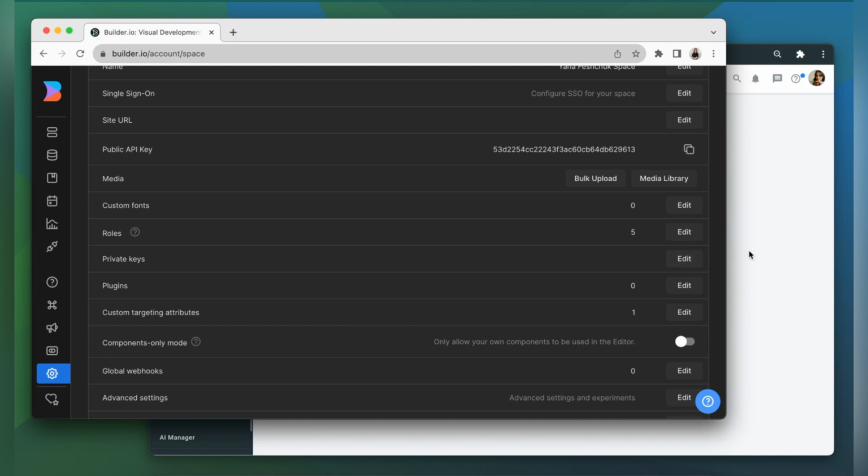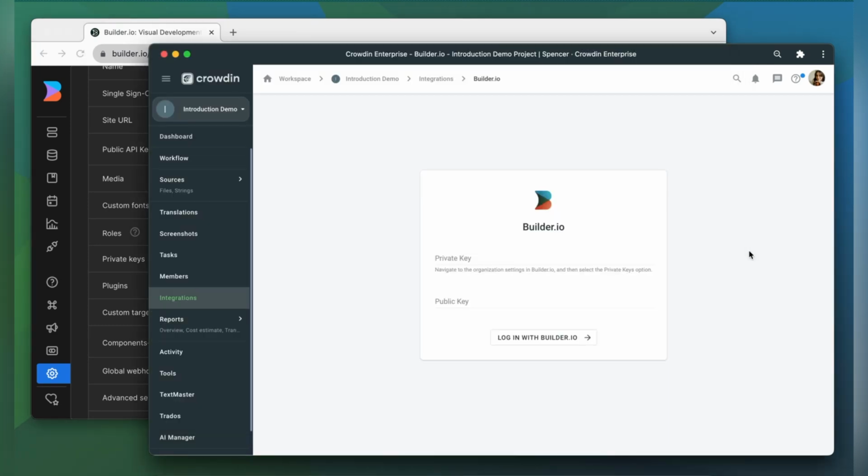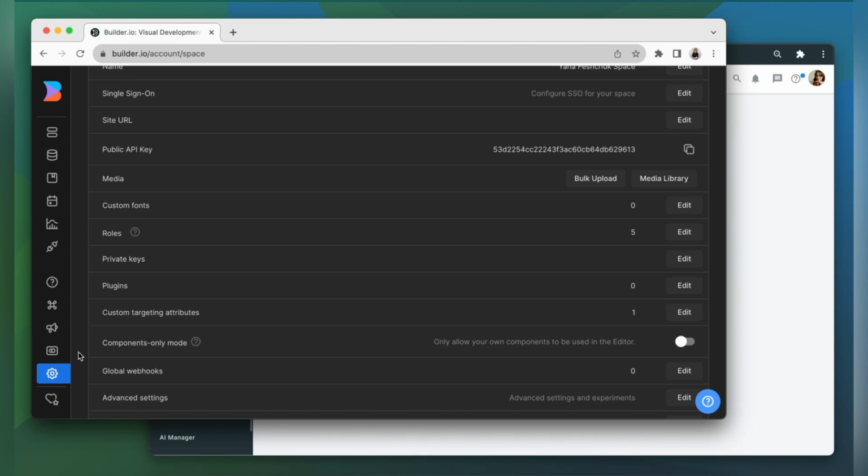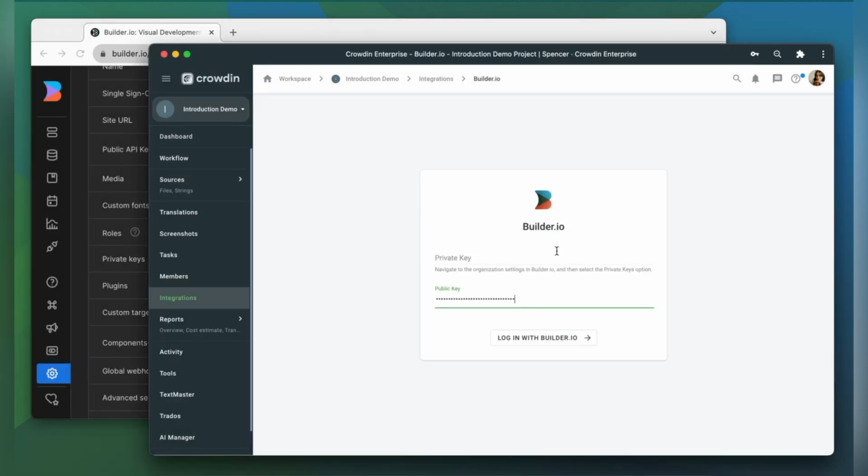Now let's proceed with connecting our accounts. To connect Crowdin and Builder, you will need a private key and a public one. To get the keys, you go back to Settings again, and here you can find the needed keys. Copy them and paste them into the integration form.